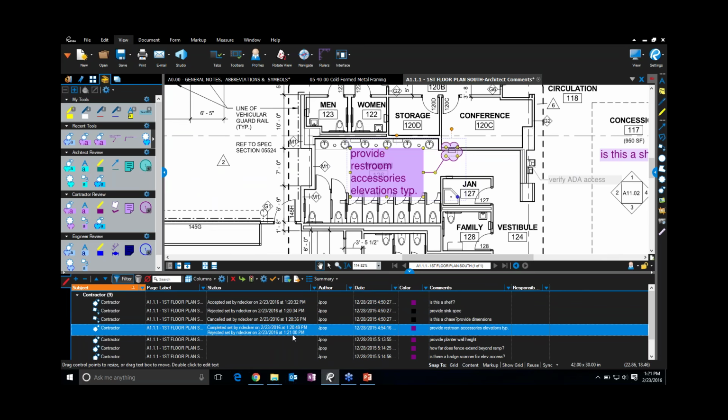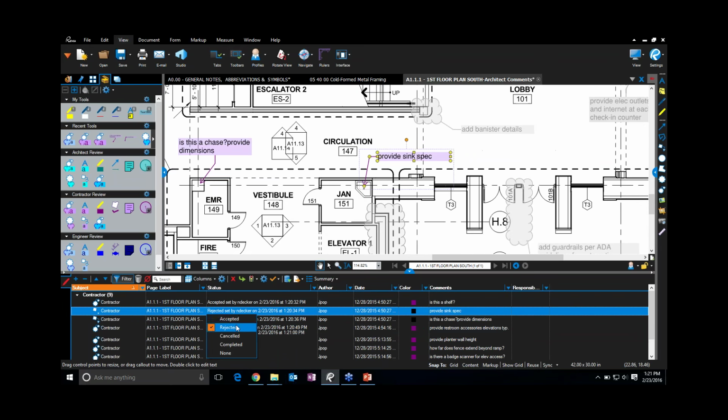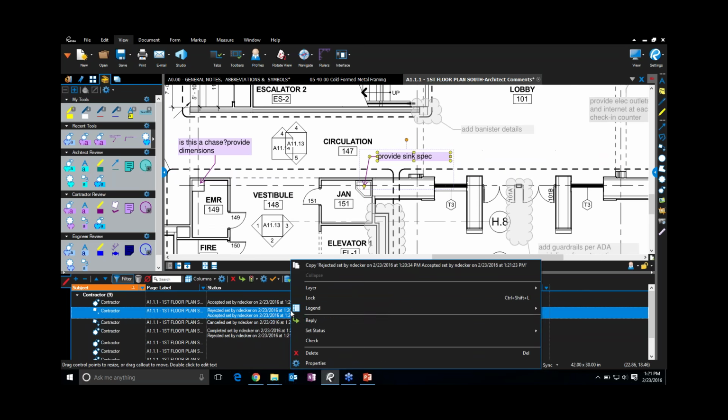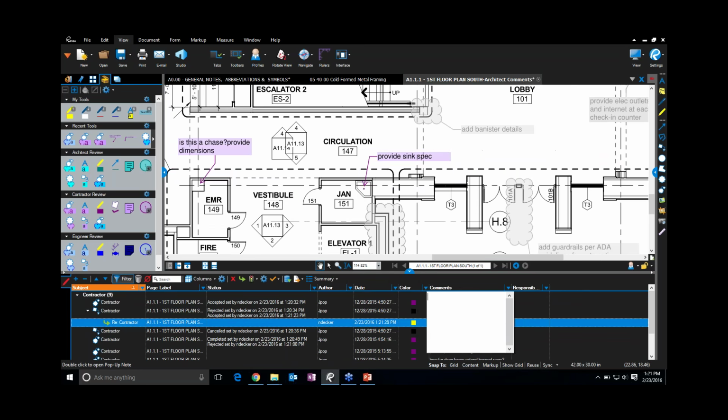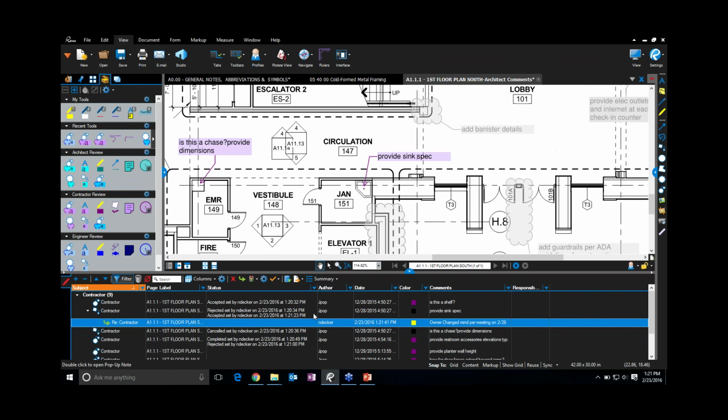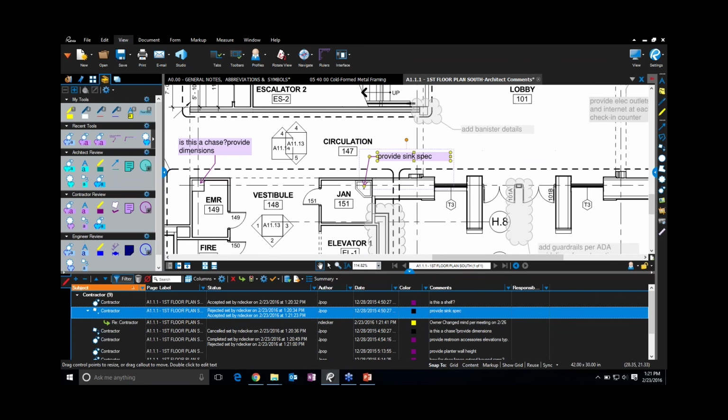There must have been some sort of error there because that was corrected very easily. Now, for example, if something was rejected and then came back as accepted, there may be some work that went on behind the scenes, and I can explain that with a comment as well and say, "Owner changed mind per meeting on 2/26." I can place that comment and capture that particular workflow based on the markup that I'm working with.